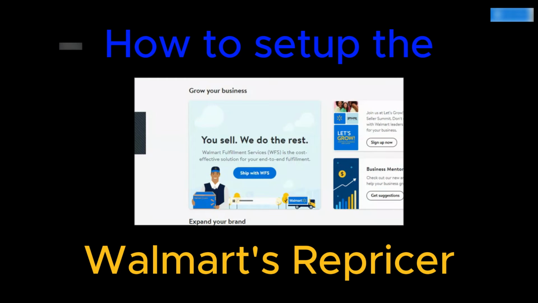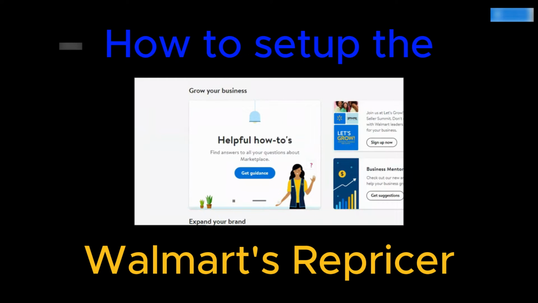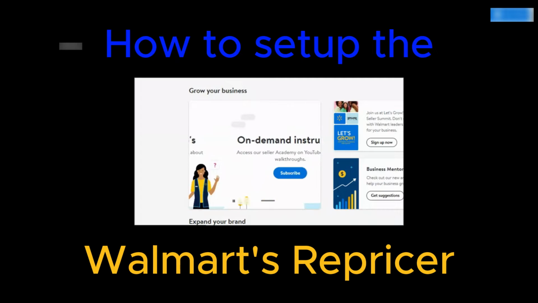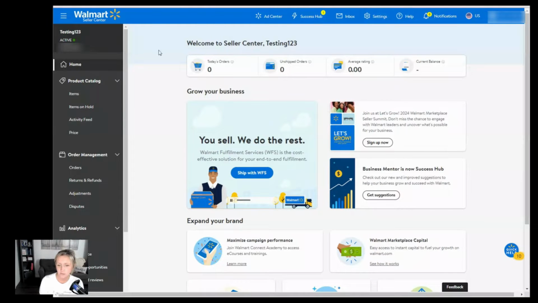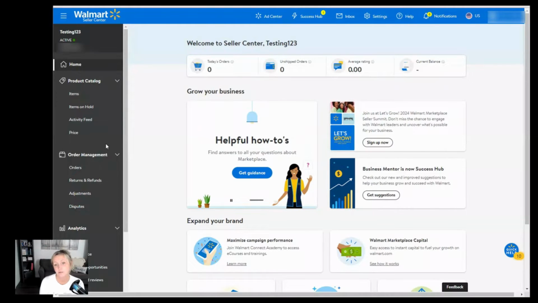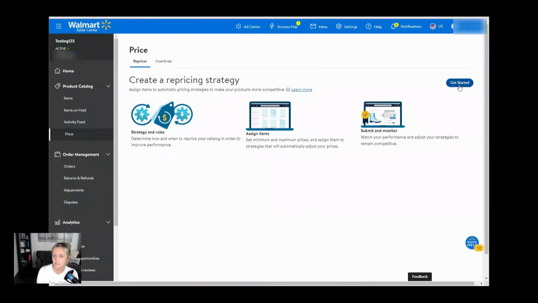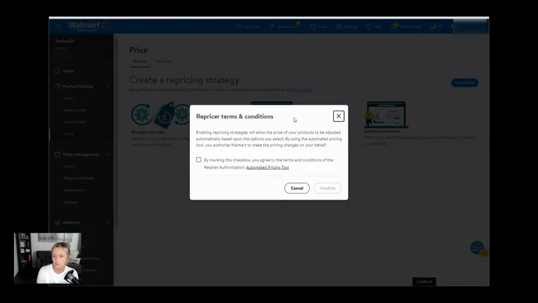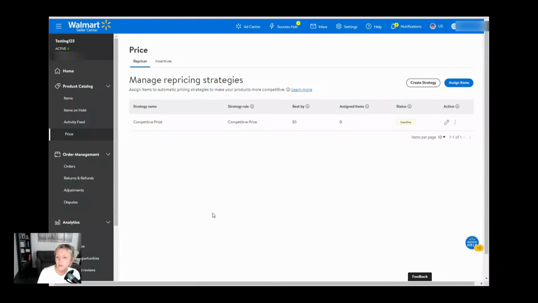To show you how to set up repricers in Walmart using the Walmart free repricer. So the first thing that you're going to want to do is head to Seller Center and go down to price. And then over here, it's going to say get started with your create a repricing strategy. It's going to want you to check the box that you agree to the terms and conditions. Check that, confirm. Okay, so here are our repricing strategies.